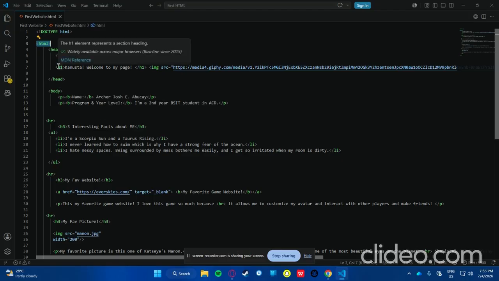Next is the header structure, which is the head and the title. So what are their purpose? The head tag, which is this one, holds metadata that isn't shown directly on the page, while the title tag, which is this one, sets the name on the browser tab. I place it right at the top of the document layout.